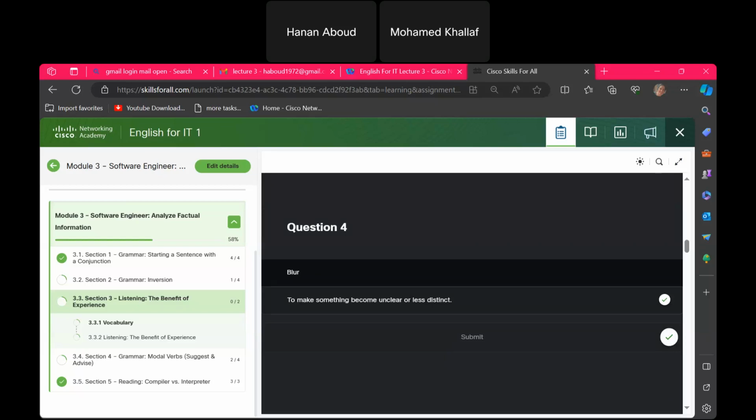Blur. Question 4. Blur. Blur means to make something become unclear or less distinct. Blur.